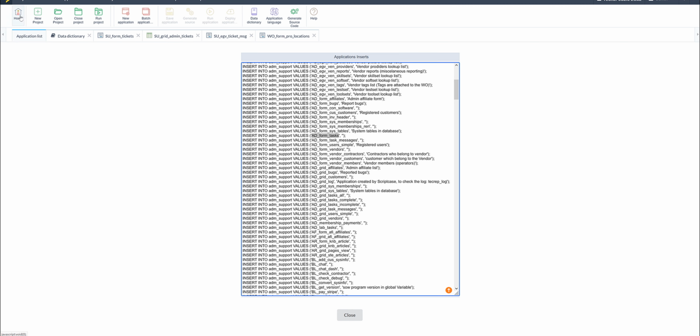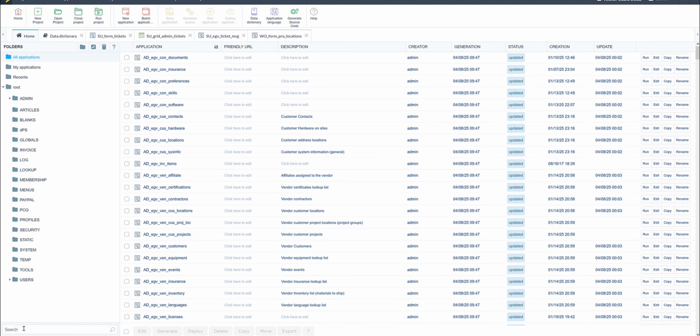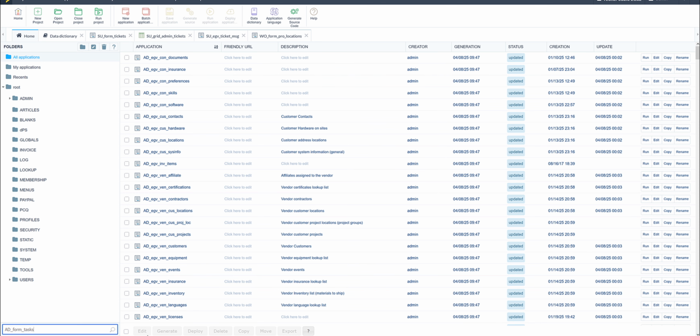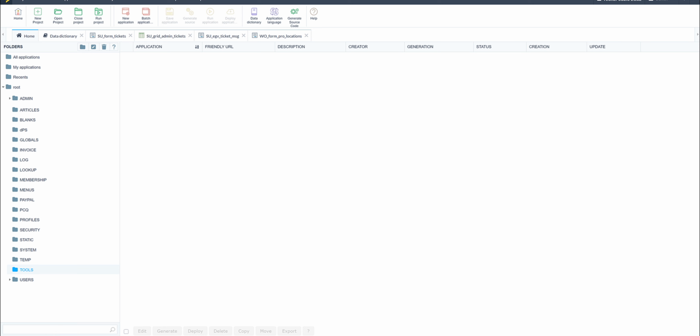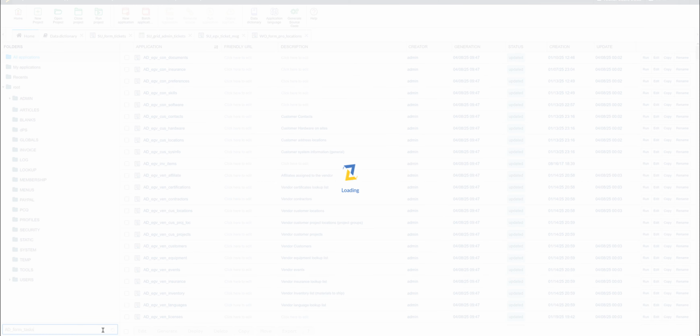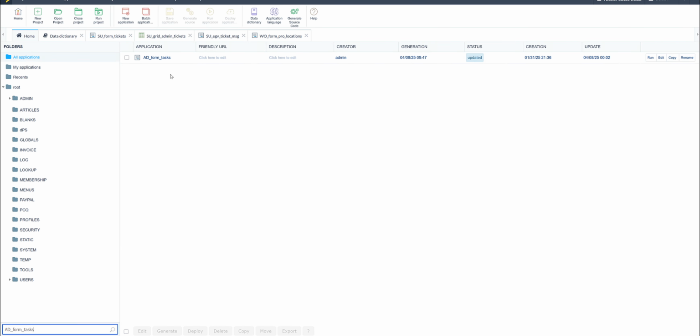So let's copy this app name, and let's go to the search again. I'm going to paste it here, and let's do it again. I've lost it somehow. Okay, let's hit enter. So this is the referred application, ADM form tasks.